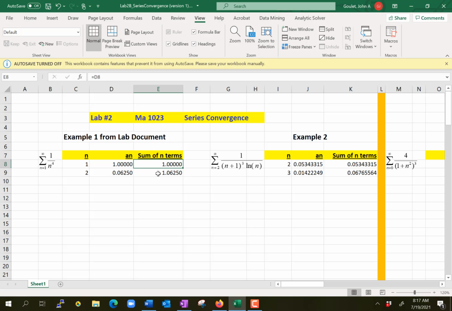Okay, so I've got the first 2 terms, 1.06250, whatever that means. Well, that's the sum of 1 over 1 to the 4th plus 1 over 2 to the 4th. So if you had a calculator and punched those 2 numbers in, you should get 1.06250. You say, well, I could have done that with a calculator. We're going to see what happens if we add more and more terms. To do that, you need to be able to copy in Excel. Copying in Excel is very easy, but it's also very powerful in many settings.